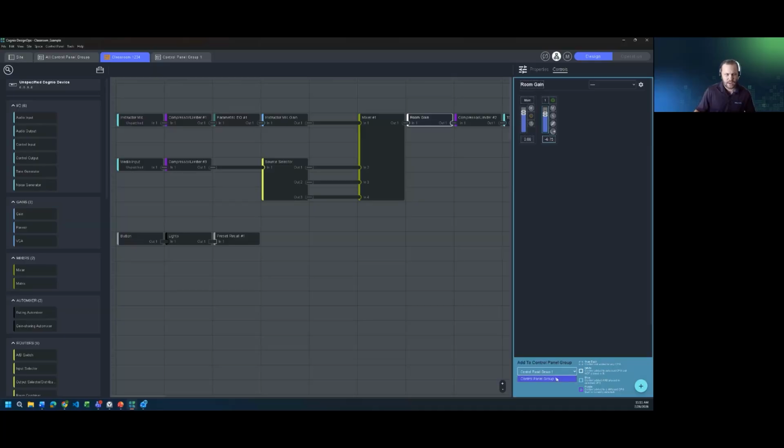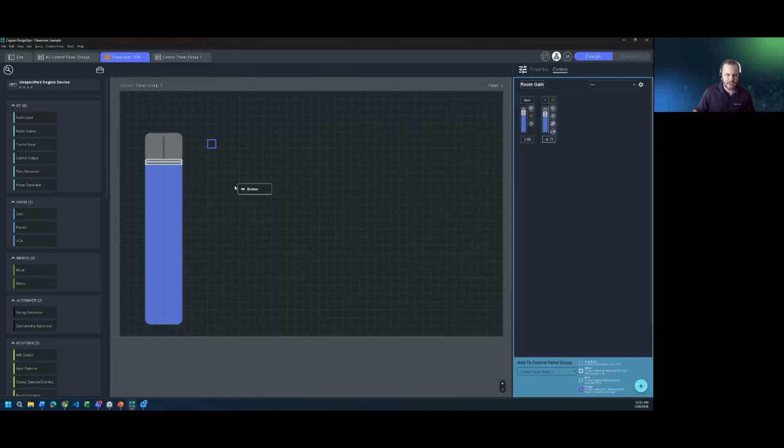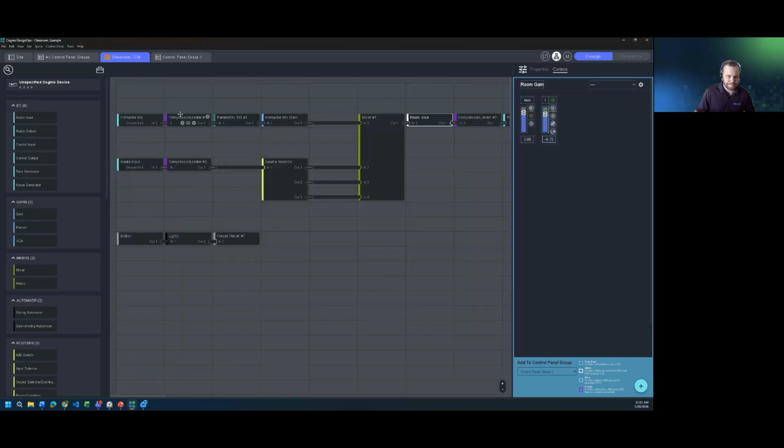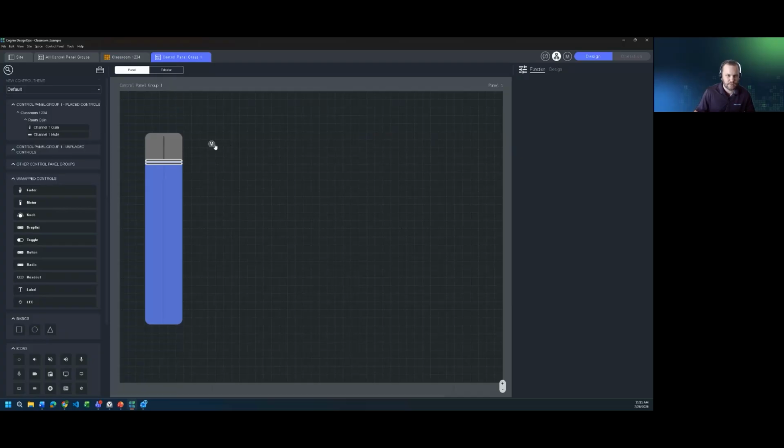Here, again, I only have the one page right now, or that one control panel group, but if you do have multiple, you can choose from that here. Again, we'll leave that as it is. And say I want this mute button, I simply drag and drop it onto my screen. If I go back to my control panel group, you will see that this mute button is actually already mapped to that design, so I'm not having to go back and do that.